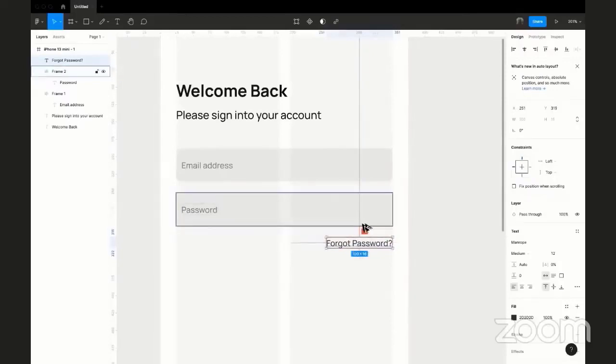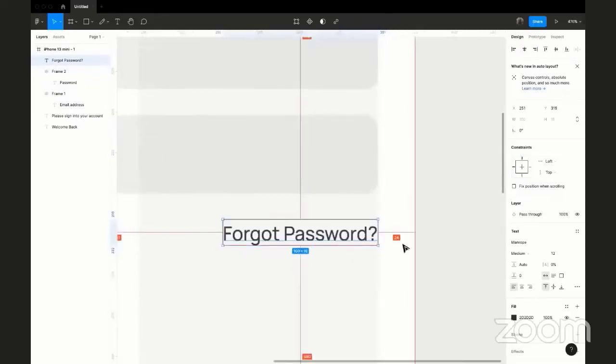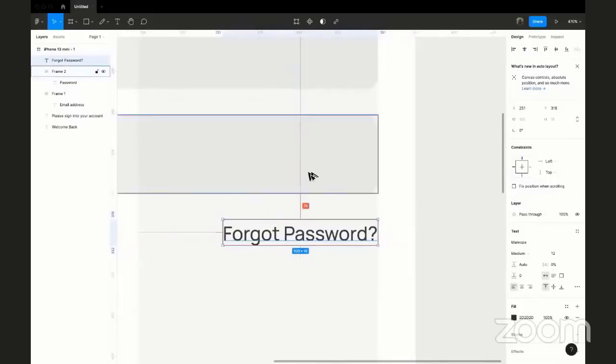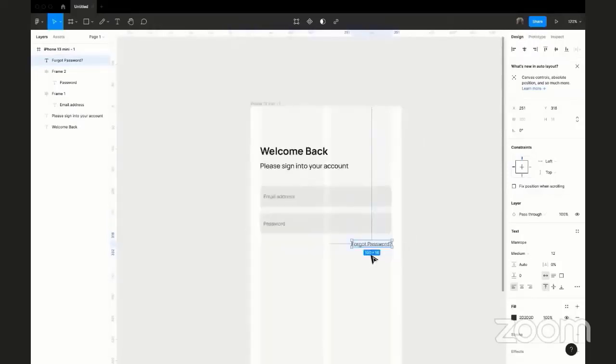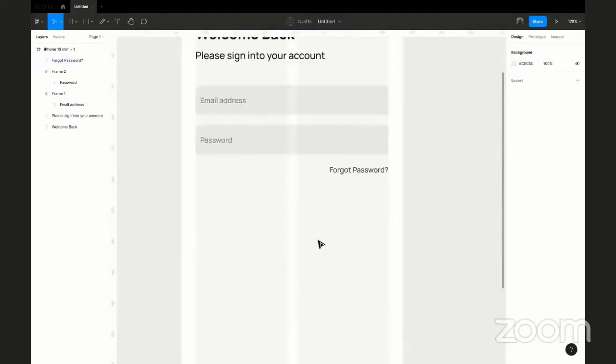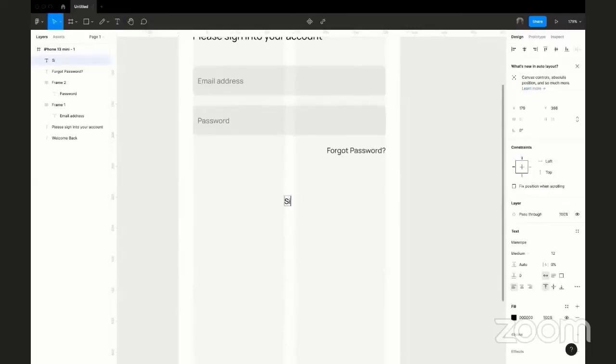I hope you remember how we are measuring the distance, how these numbers are appearing. Hold down Alt, then hover over the elements you want to compare it with. Hover over the text field, then it shows the distance from the text to the text field, 16. Distance from text to the frame, 24. So take note of that. So that's forgot password. And let's create our CTA, that's our call to action button. So that's the sign in button. So let's see, sign in.